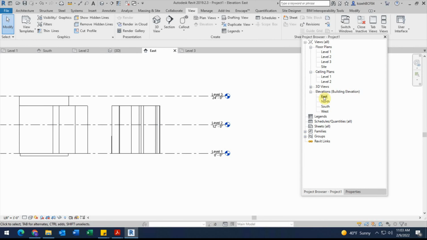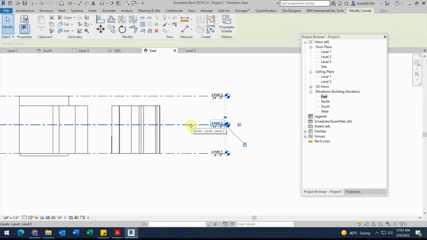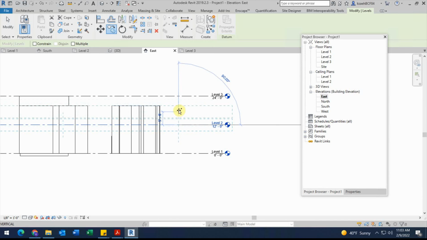East elevation. Okay. And then you have just level 2, so you want to copy that. You're going to type in copy, hit enter, and then you just click here, and then you're going to bring it up 12 feet. See, when you click, you can bring it up. All right, now you're where I am.